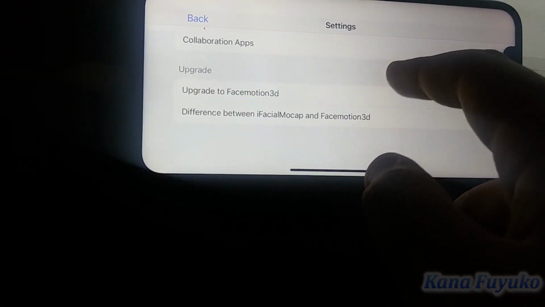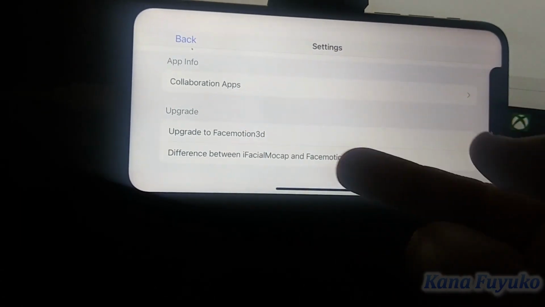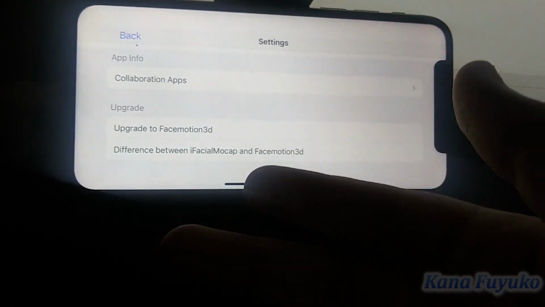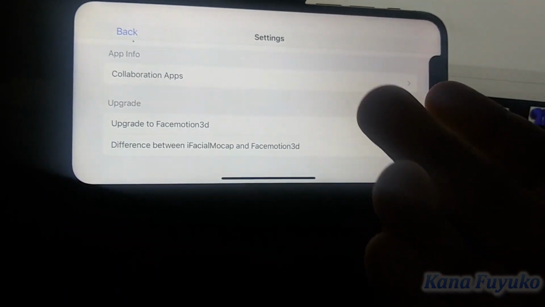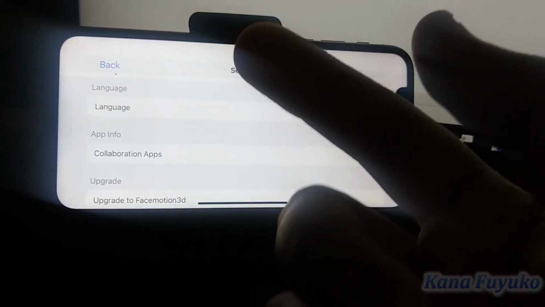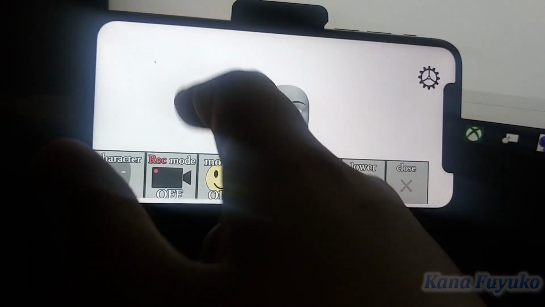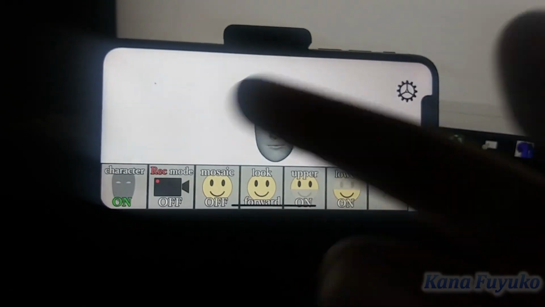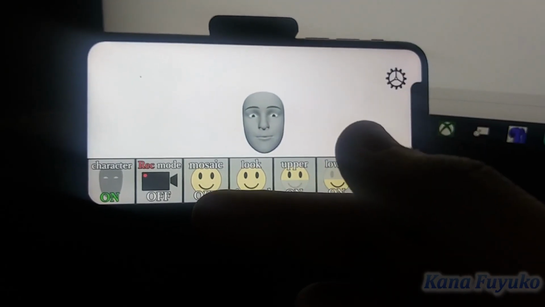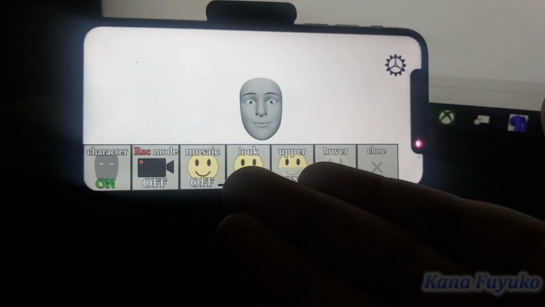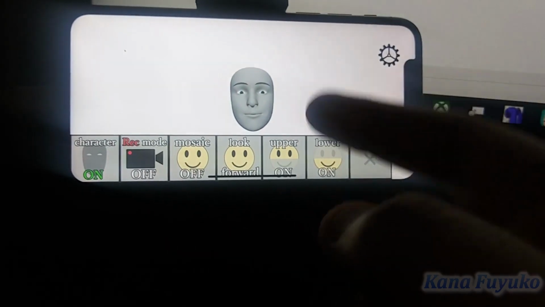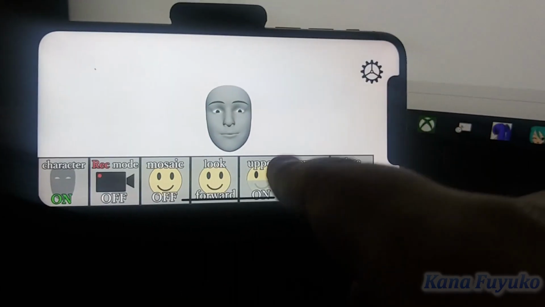There's some other stuff as well. There's also Face Motion 3D, which I don't use, but feel free to check out the differences if you want to make the purchase. That's your choice. You can also put VRM models in here as well. You'll have to use iTunes. You'll have to connect your iPhone to your computer and use iTunes to port your VRM model into iFacial mocap. It's kind of unnecessary to do that because it might actually blow up your phone. So use that at your own risk if you're doing that.